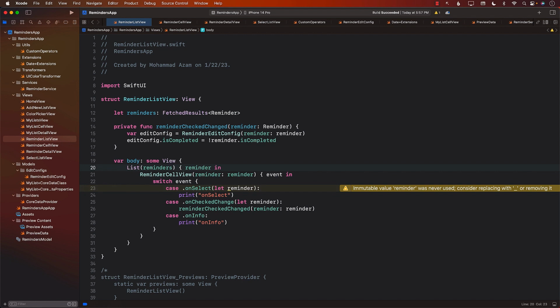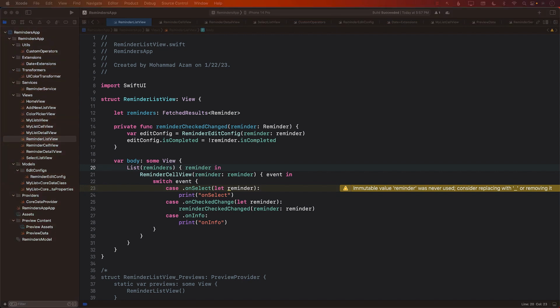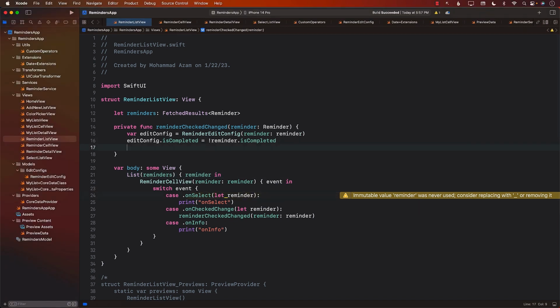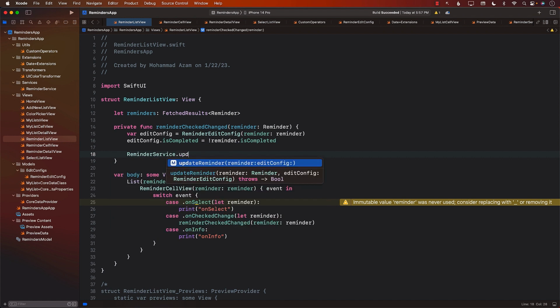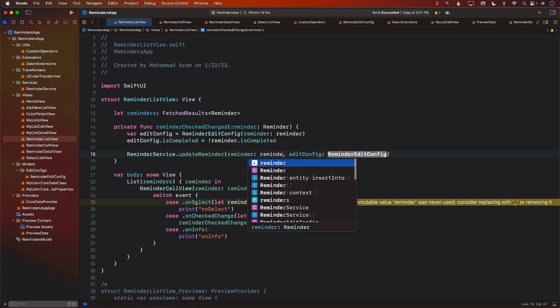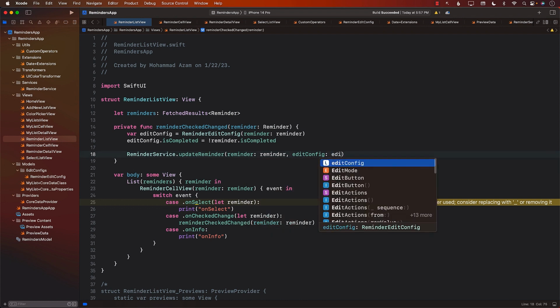Okay, great. Let's go back to our reminder list view. And this is where we will call that function. So I'm just going to go ahead and say reminder service dot update reminder. We're going to pass in the reminder, and we are going to pass in the edit config.